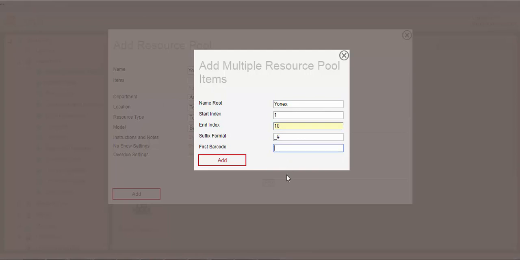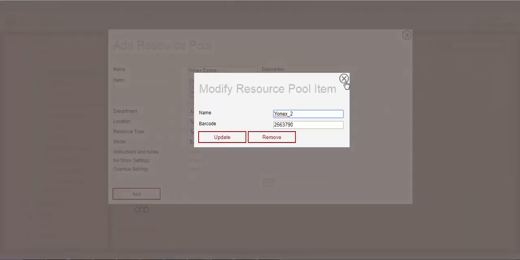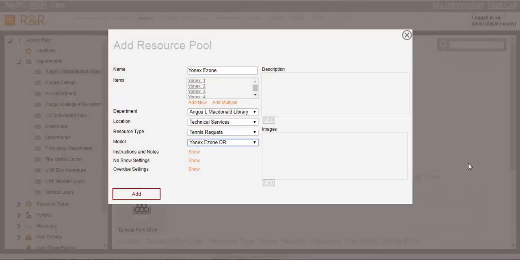If they are numbered sequentially, we just need to scan the first one, and it will add all the following numbers automatically. Knowing how quick this is, it's worth making sure your barcodes are sequential if at all possible, as this will save you a lot of time.